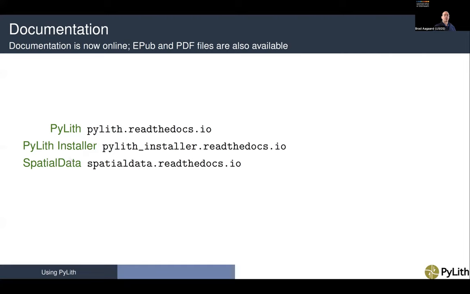The online documentation is the preferred source and method for accessing the documentation. The documentation is generally optimized for viewing online. It has a searchable interface. There are both EPUB and PDF files available. The latest version of the PyLith documentation is not available currently as a PDF because we have some typos and LaTeX-related issues to deal with in terms of some of the equations to get that built right. But we'll get that built soon.